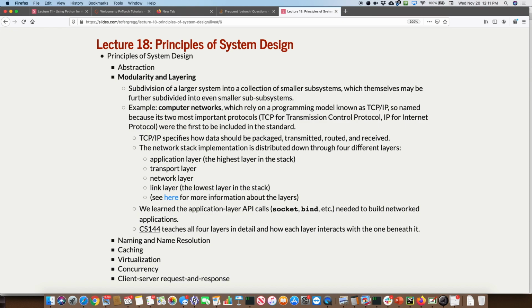So there's lots of layers for networking. And of course, you'll learn more about that in CS 144 if you take that. We learned more about the application layer things. We did dig into sockets and so forth. We didn't really talk about bind too much, but those are some of the layers for the networking. And hopefully you got a little bit of a picture of some of the layers in there.